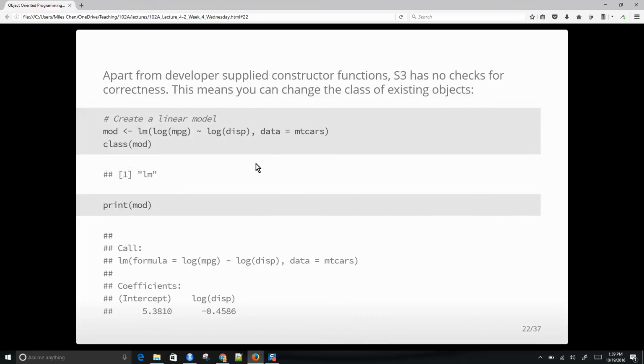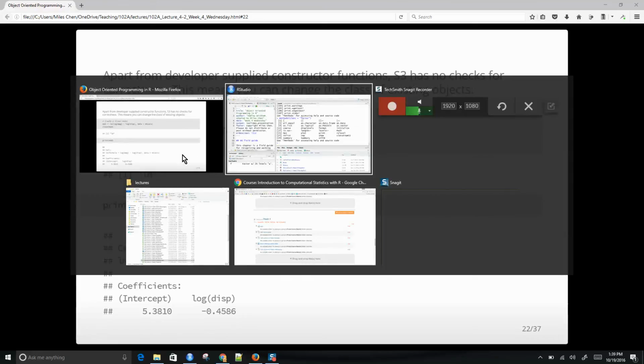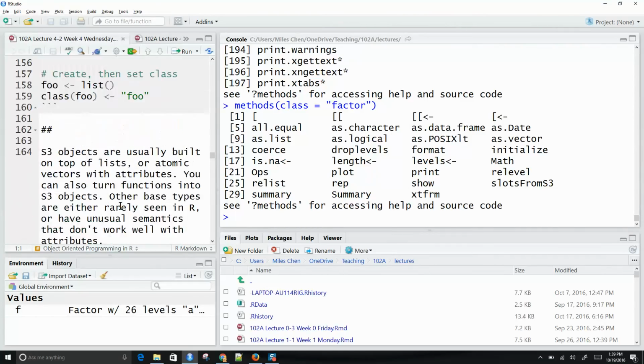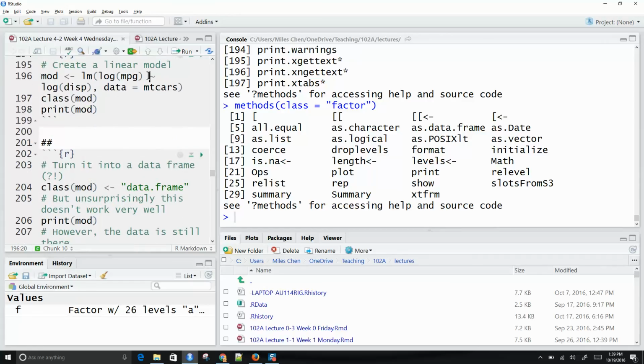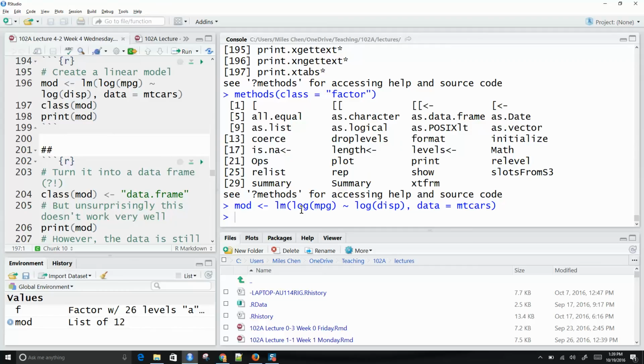Okay, now S3, the object-oriented system, has no check to make sure that everything is correct. For example, we can create a linear model. If you've taken 101A, this should be familiar. We're just saying linear model, and we're going to relate the log of miles per gallon to the log of displacement, engine size, and we're using the data from cars.